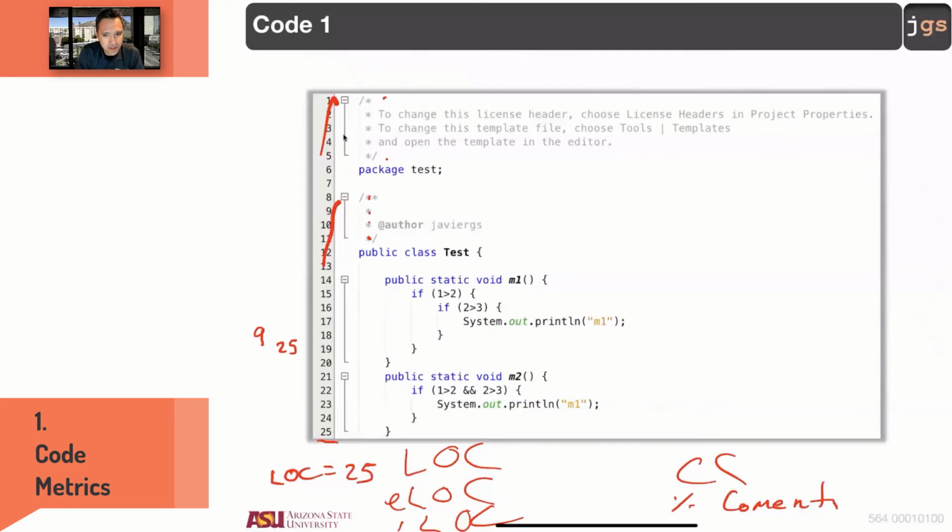9 lines with comments, a total of 25. The comments and the white spaces include everything. So for the comments, we use the total lines of code, not the effective or logic lines. Use all the lines count. So 25.